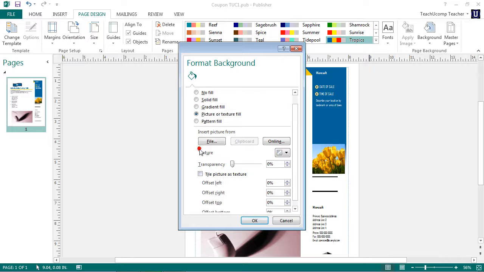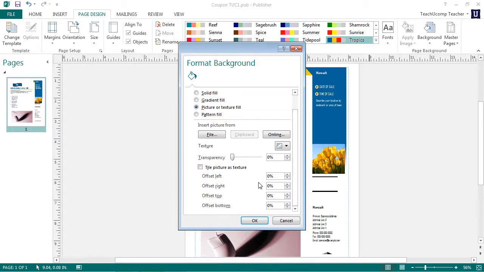If you deselect this checkbox, you will instead see the offset options for the image appear. You can change the background image's offset settings here. Use the Offset Left, Offset Right, Offset Top and Bottom spinner boxes to input the percentage by which the image should be offset from the selected side.